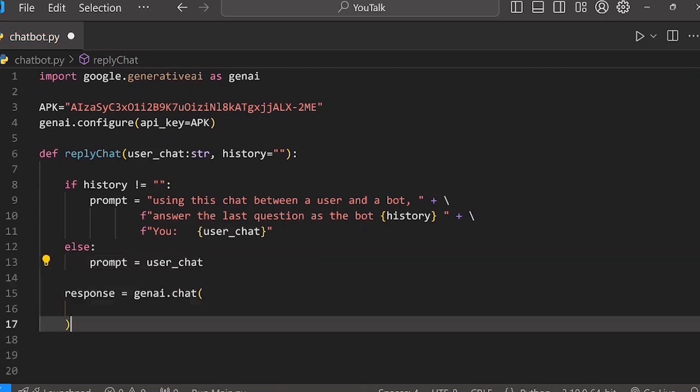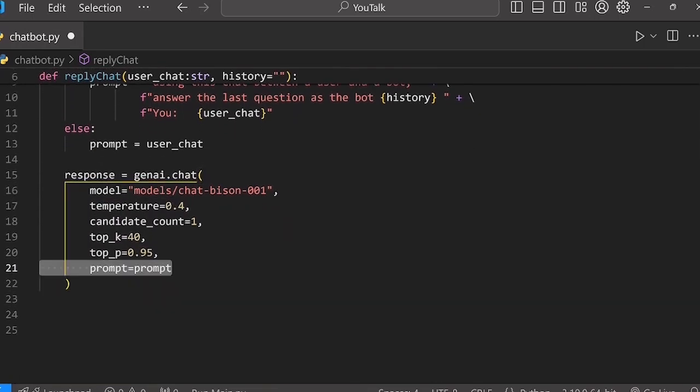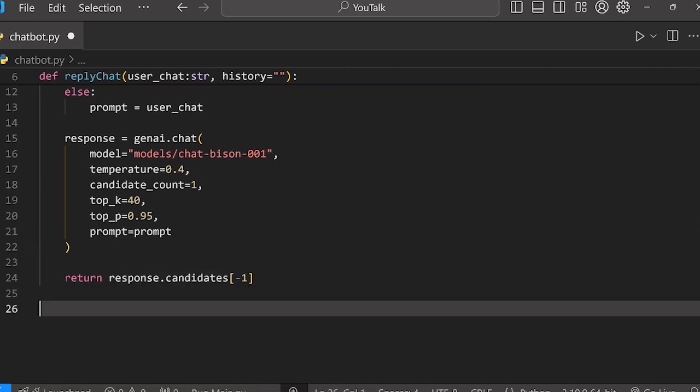Now we can call the Generative AI's chat function. We set the model to chat-bison and configure other settings. Then we pass the prompt. The Generative AI returns a list of replies named candidates, so we choose the last one using negative one, and return the value of the content key, which is the reply.